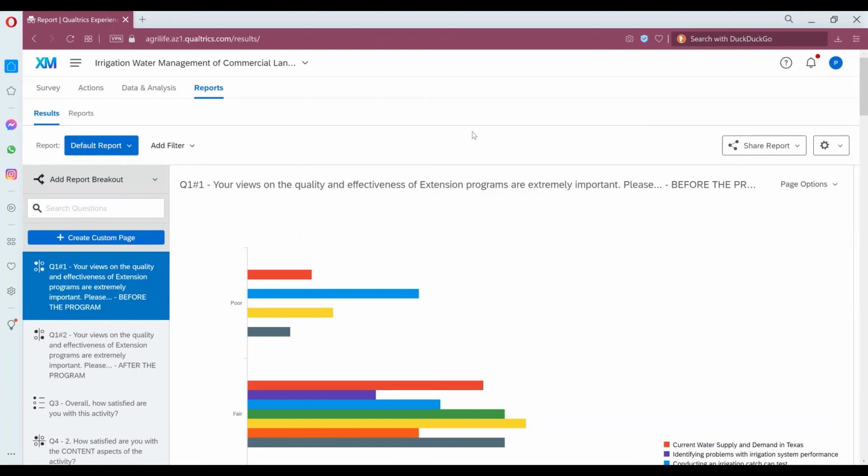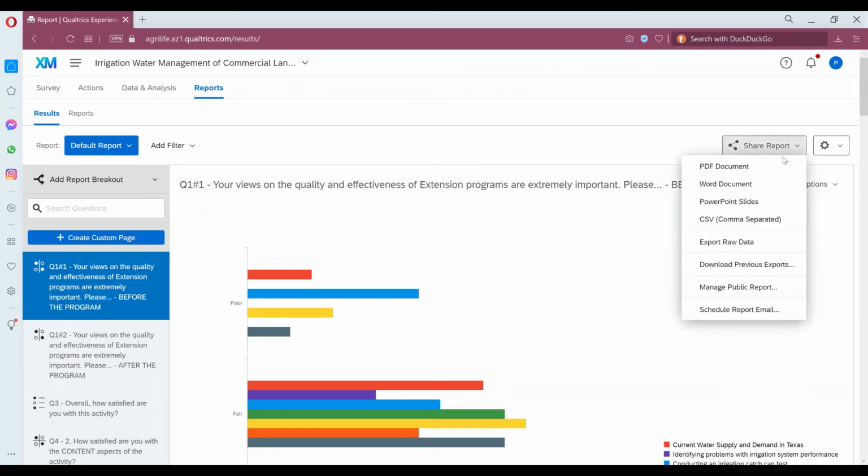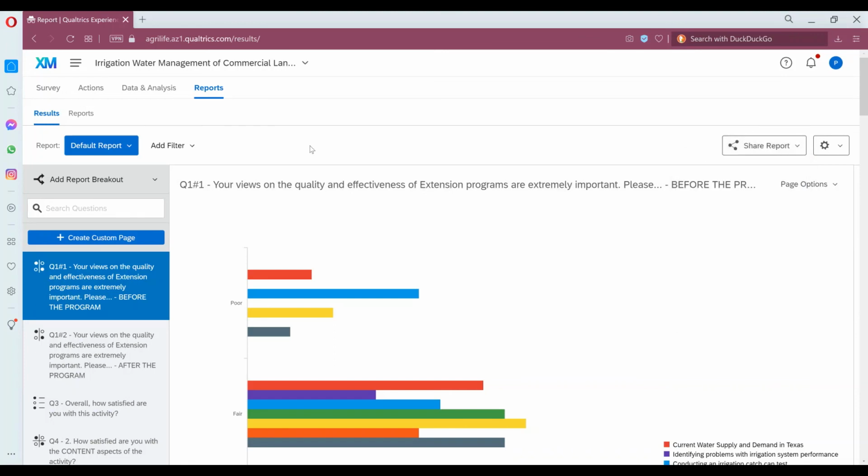So finally, if you want to share these results, you come over here to the share report button, and you can share as a PDF or a Word document or even PowerPoint. So these are the basics of a Qualtrics report. You do have some ability to customize and to change things, and appreciate you listening.